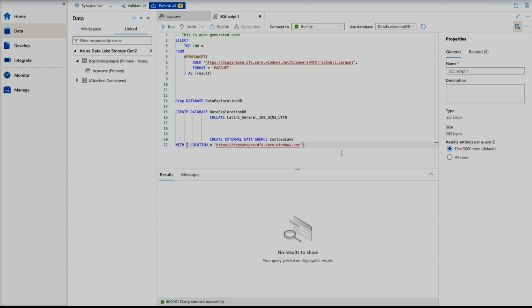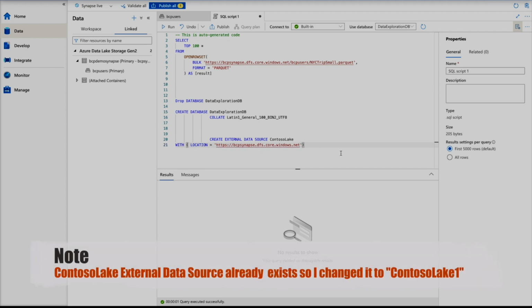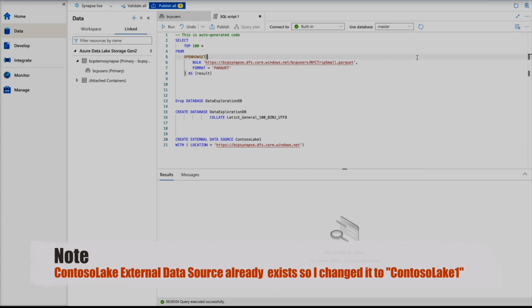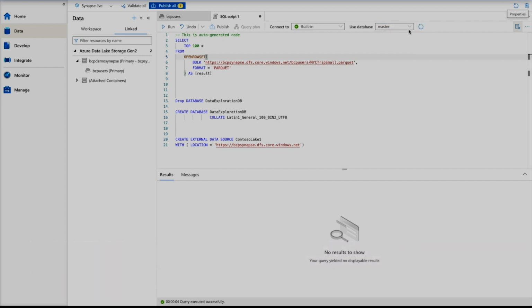So this is my location where I'm going to create my Contoso Lake data source, which is my external data source. But before that I have to again change my database. So let me refresh it. And here you can see my database is there. So please select the database that you have created. And here this has been run successfully.